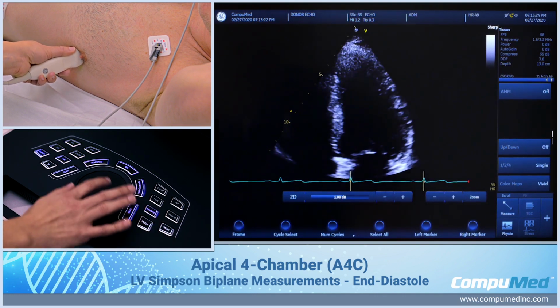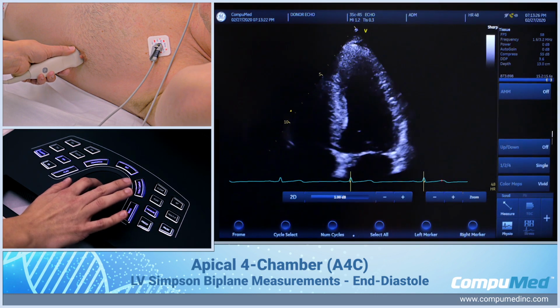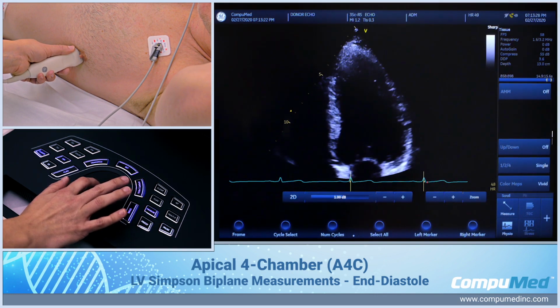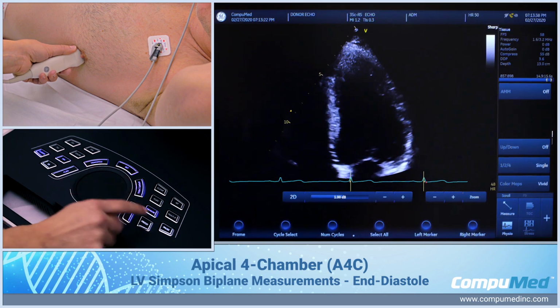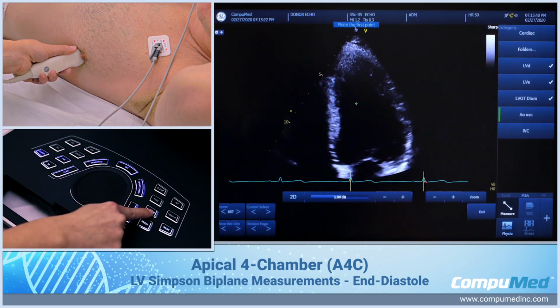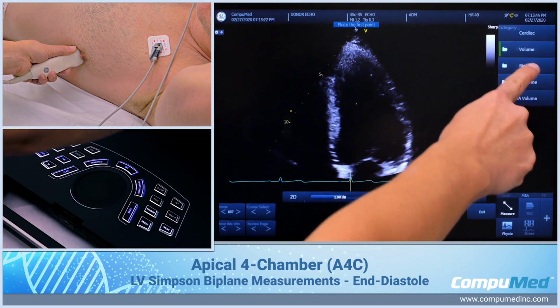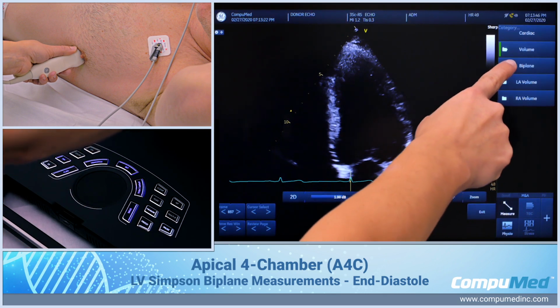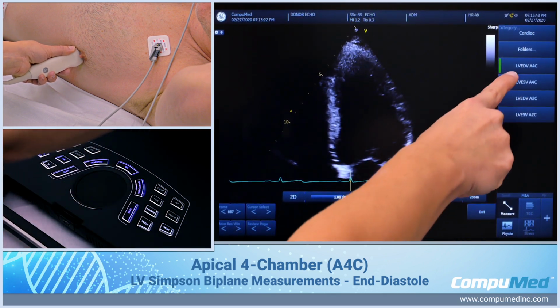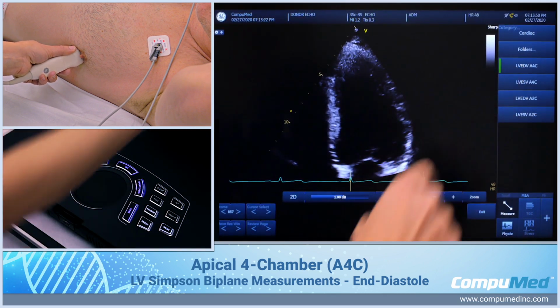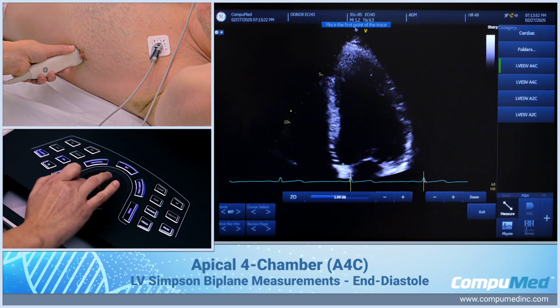First, we're going to freeze and frame back to find end diastole. We want to make sure that our mitral valve remains closed. I'm going to activate the measurement package, close out of my dimensions folder, open up my volume folder under biplane, and I'm going to start with end diastolic volume of my apical 4-chamber.